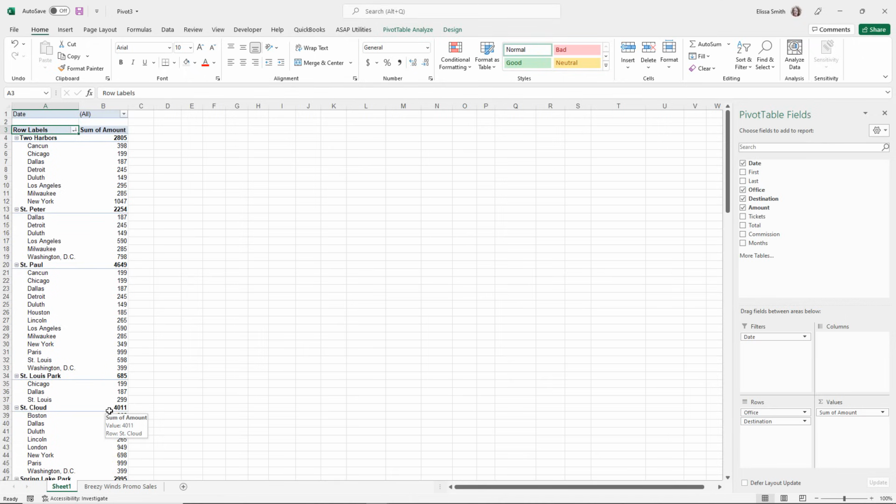As always, we want you to try this out. So go into the practice files folder, open up Pivot 3a, and try filtering, editing, and sorting your pivot table data.